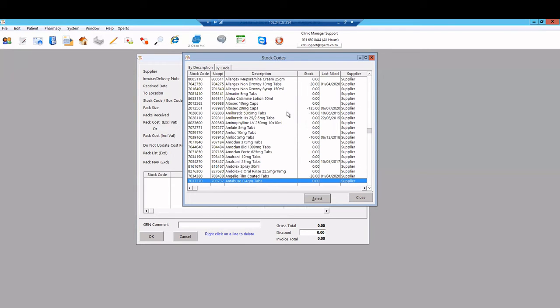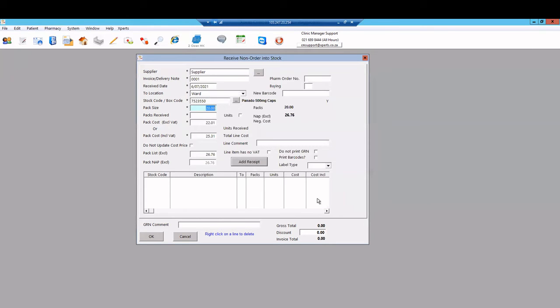But for the purposes of this demo, let's say that all of your stock that you want is already listed on your system. I will search for Panado as my example, and we select it. Now you'll see that Clinic Manager is telling us the pack sizes that this Panado comes in. In this particular instance, this item only comes in a pack size of 20. So we are going to receive 1 pack of 20.